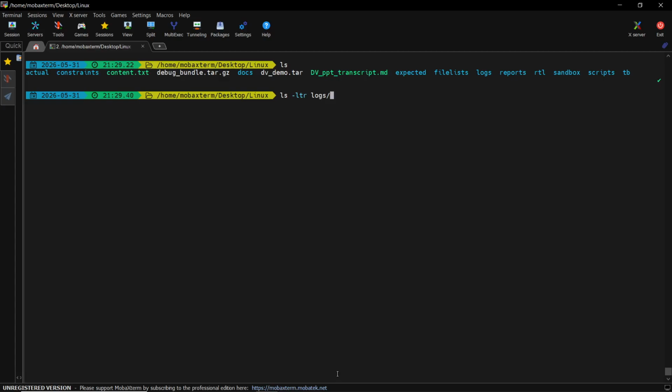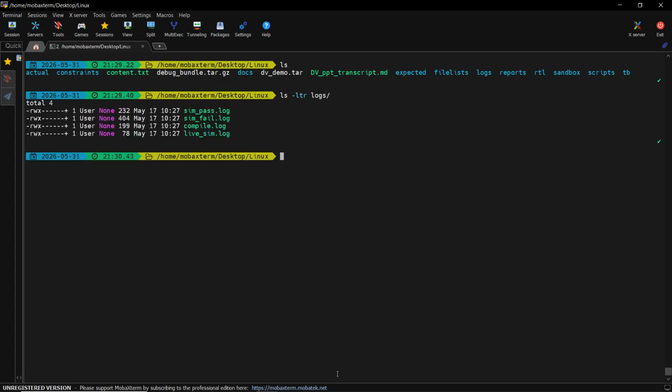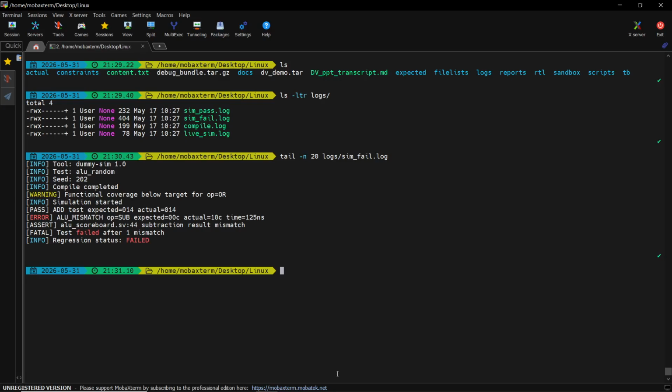So it will show a long listing sorted by time. Now inspect the failing log. For that, I will be using tail -n 20. So from below it will check 20 number of lines. Then we will give our directory and the file name. So sim fail is our file name. So you can see from below it has scanned the last 20 lines.